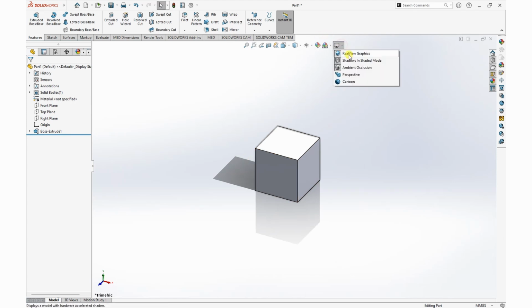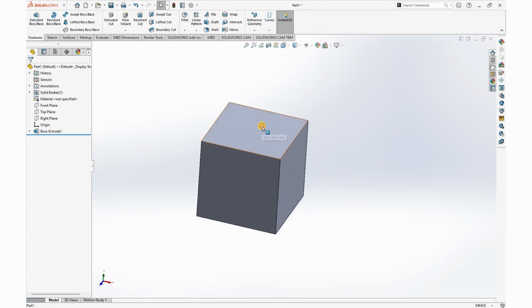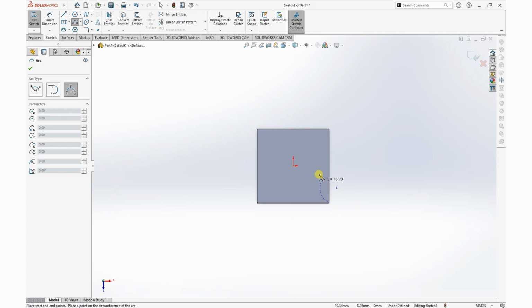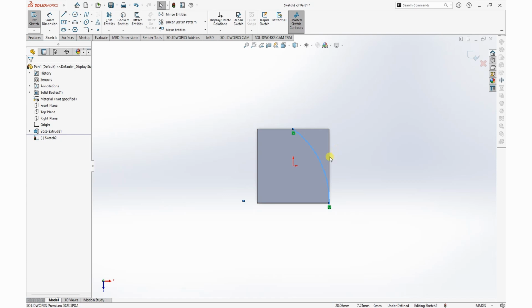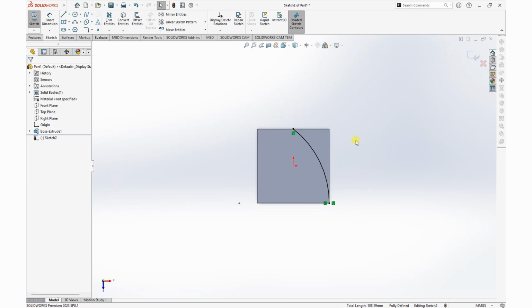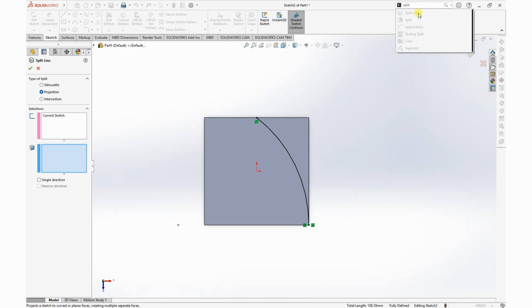Let's just turn off this rail view for a moment. Then select the top plane and sketch on it. Select 3-point arc like that. Then as well we can add a relation here of tangency. Click OK. So on the search bar, search split line. Then we can now select this top surface.